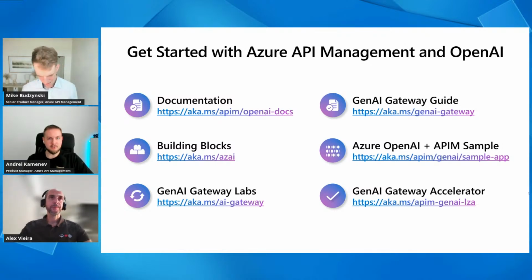We also have a lot of guidance on productizing your intelligent application. We have a set of building blocks that explain best practices on how to do load balancing, how to do RAG patterns, and different scenarios and architectures for intelligent applications, as well as a GenAI gateway accelerator, which describes the overall architecture and provides a lot of Bicep templates for you to get started with your intelligent applications.